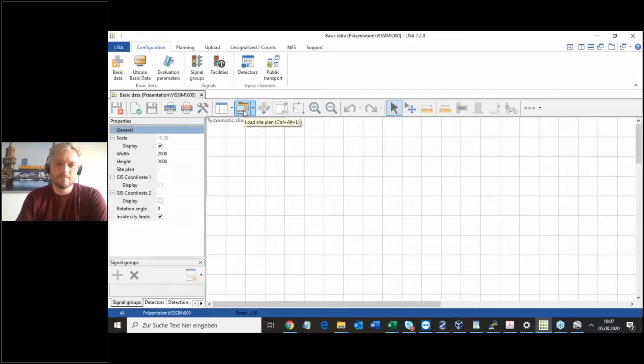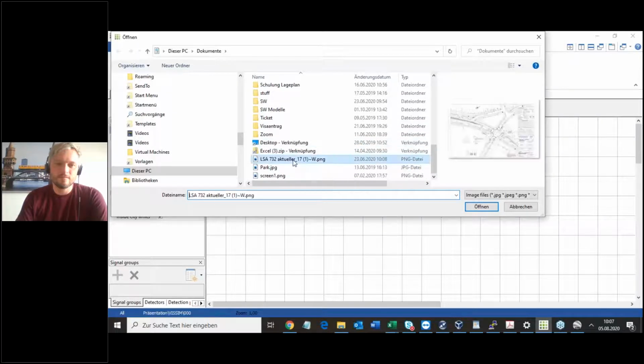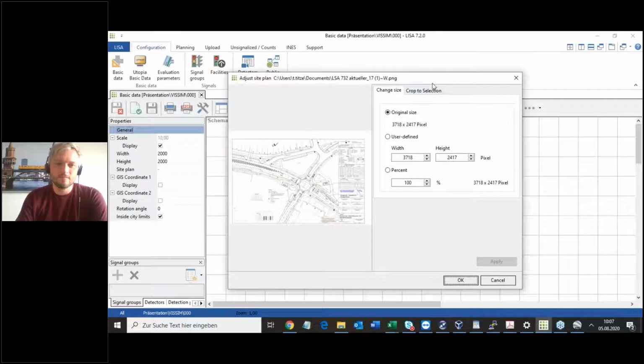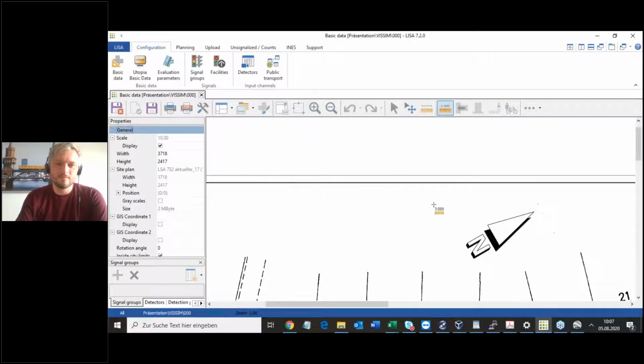First, when we work with LISA, we have to load a site plan, meaning we can open a little graphic. PTV was so kind to provide us with this intersection. It's an intersection, if I'm correct, based in Duisburg, West Germany. And as I upload this graphic, the first thing I am asked is if I want to enter scale. So I will do that.